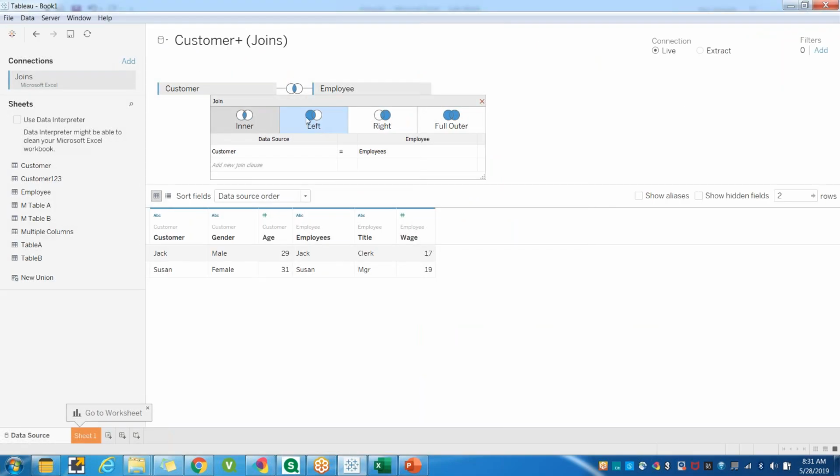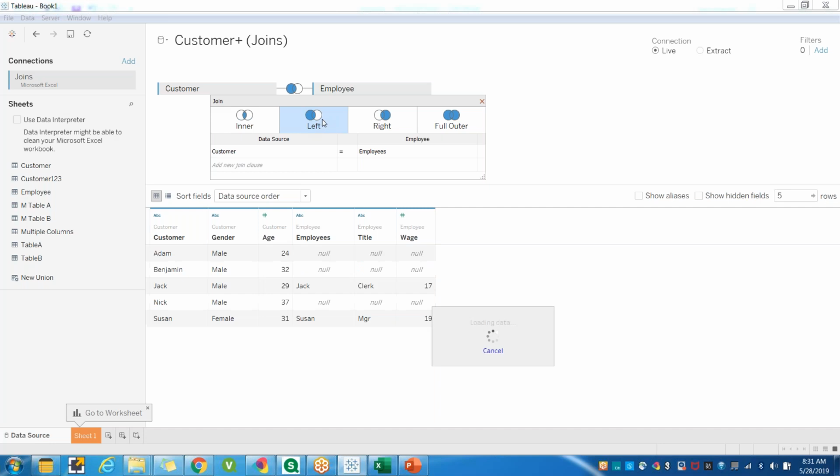Okay, let's convert. You see the symbol of these Venn diagrams. These are called Venn diagrams. The left table is completely dark blue, and the right table is white. So how much is blue? Only what is common. Okay, the full left table it is bringing, and only the common records from my right table.